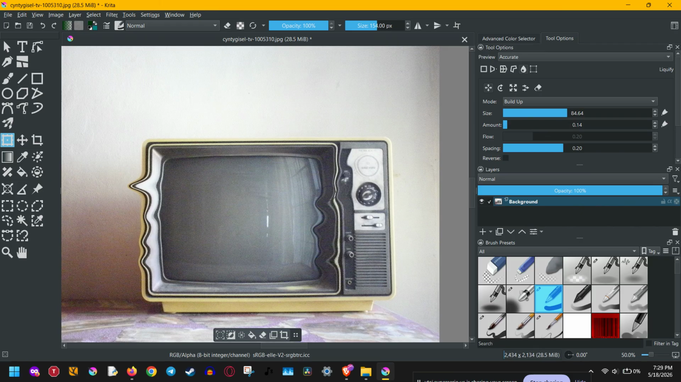And that's how to liquify in Krita. It's a simple but powerful tool once you know where to find the settings and how each option affects your brush. With a little practice, you'll be able to make smooth, natural-looking edits in just a few strokes.